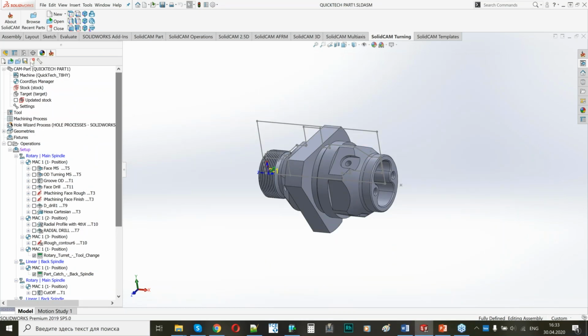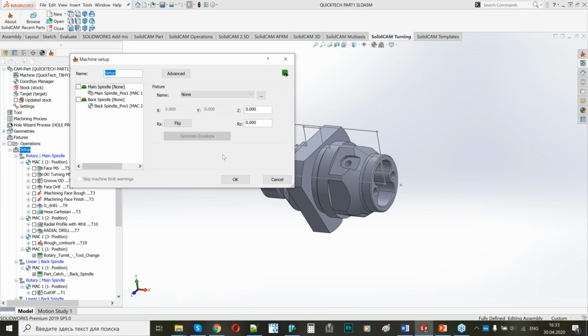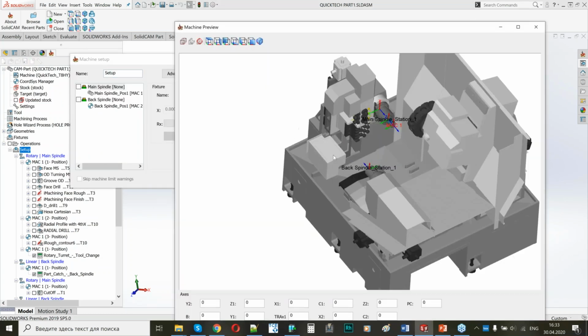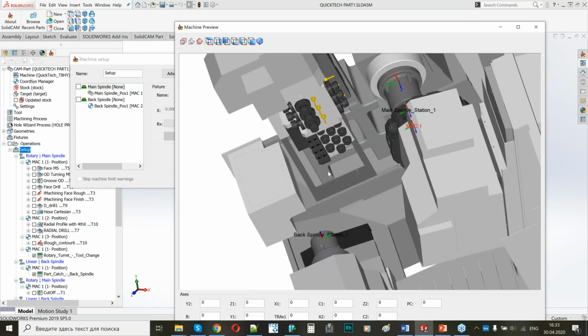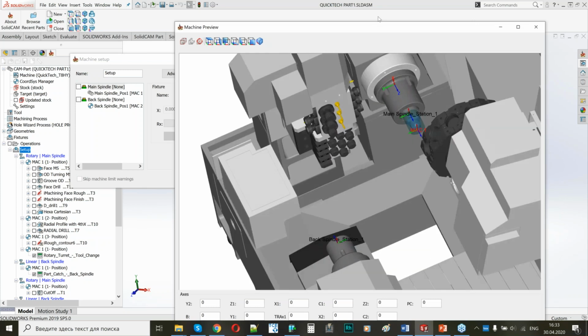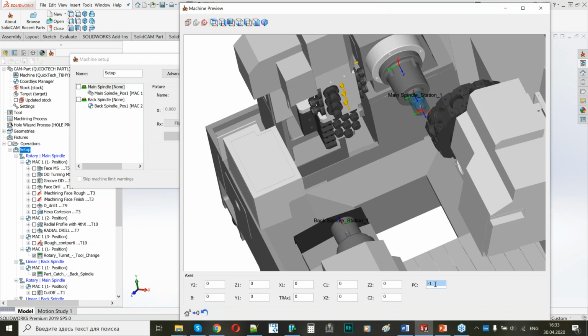Let me show where it is on the machine. I'm going to set up again. So this is the catcher. This is the box, and it can also move. I will show you. So we have this movement on the machine.